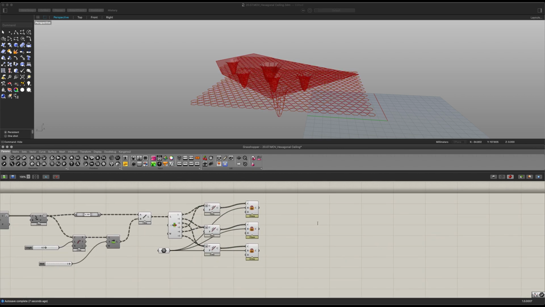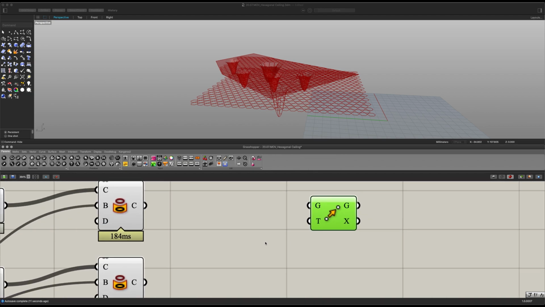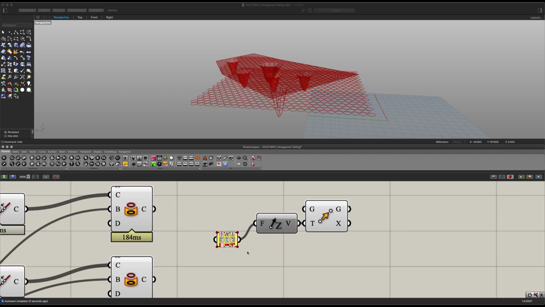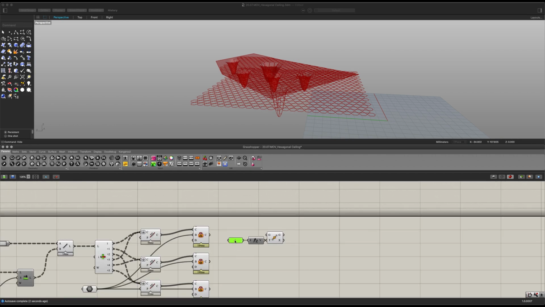Okay. Next up, we want to get ourselves a move command, a Z-axis, and I'm going to put this in a simple panel. So 0.6. Let's put this in there. Bring this one out, and we want to add this there.